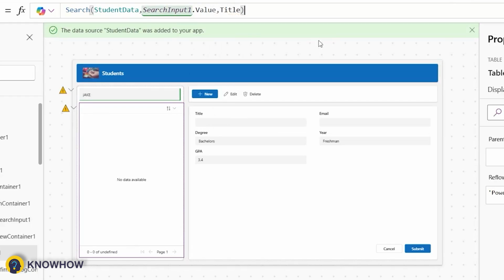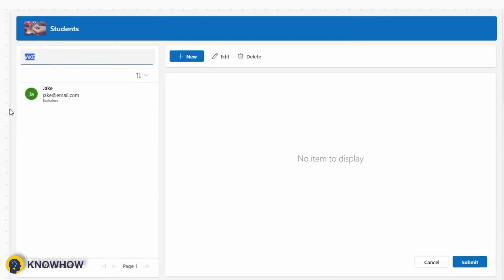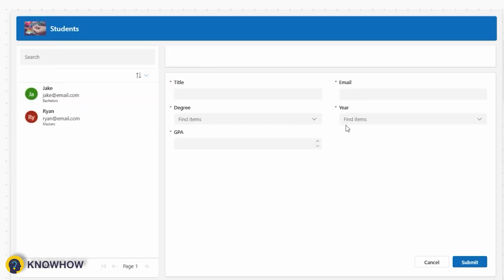After that I will close the bracket, and in the preview, if I write Jake, we get Jake, and on blank, we get our list back. Now, what if you want to send an email to the person with this form data in the form of a PDF?